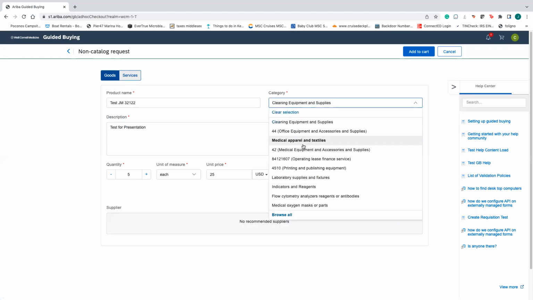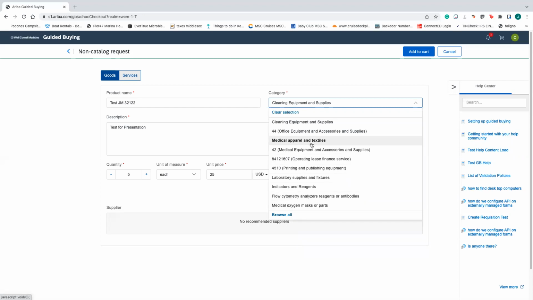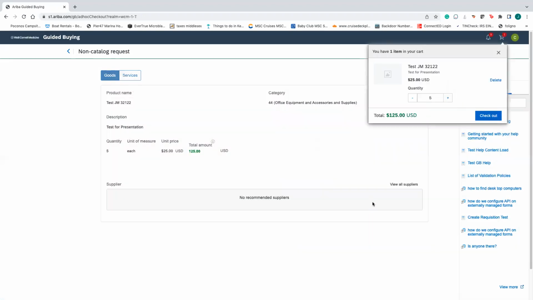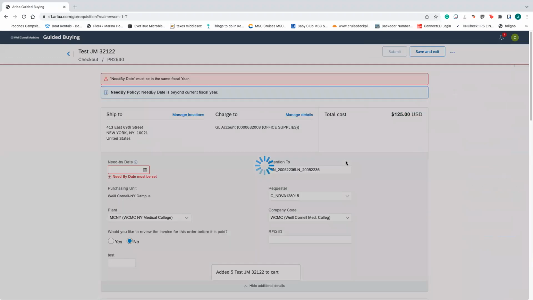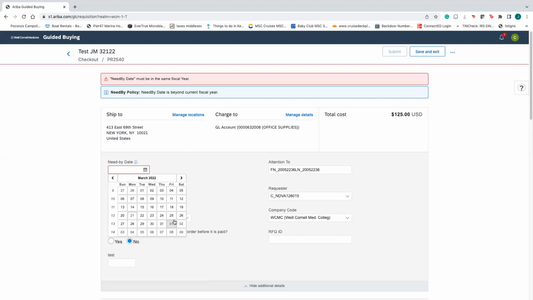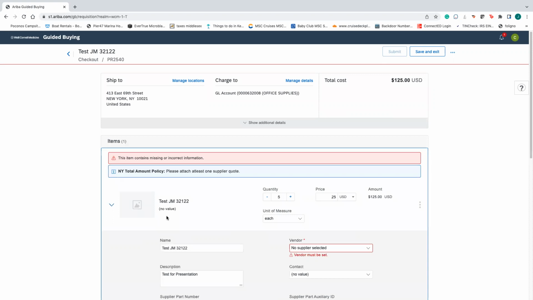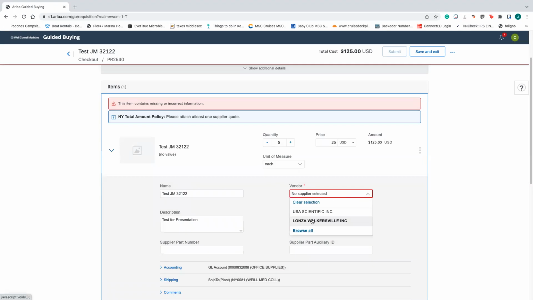So usually when you pick an option here, your recommended suppliers will appear on here. So if you click on office supplies, I don't have office supplies here. Let me see. That's not coming up. Like you click on office supplies, W Mason will appear, stuff like that. So then you just click on add to cart, and then checkout. And then you're gonna put the need to date. So it'll be the 25th. And then you click on the supplier that you need.